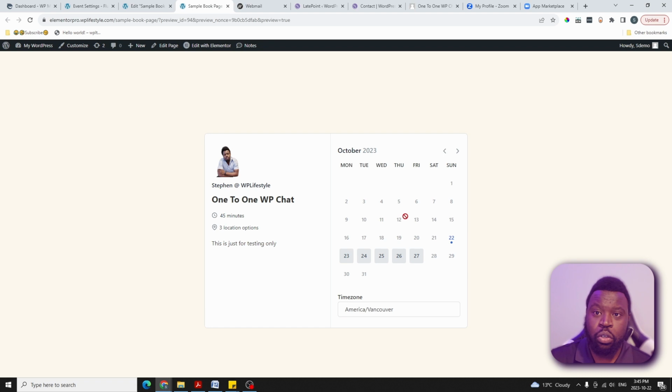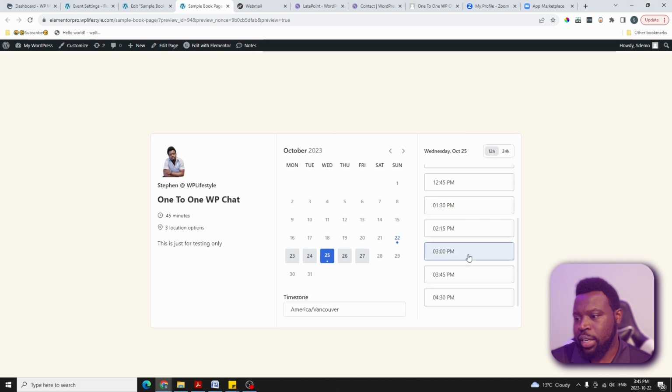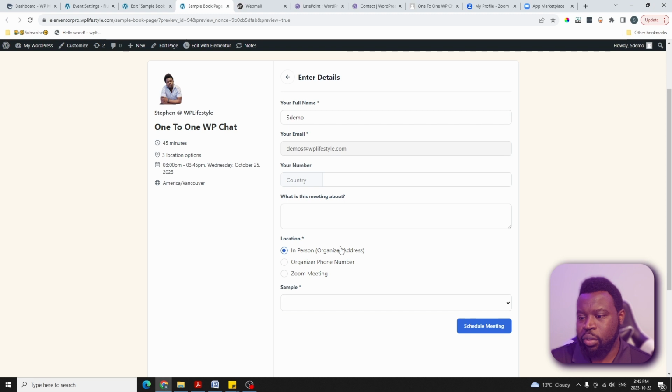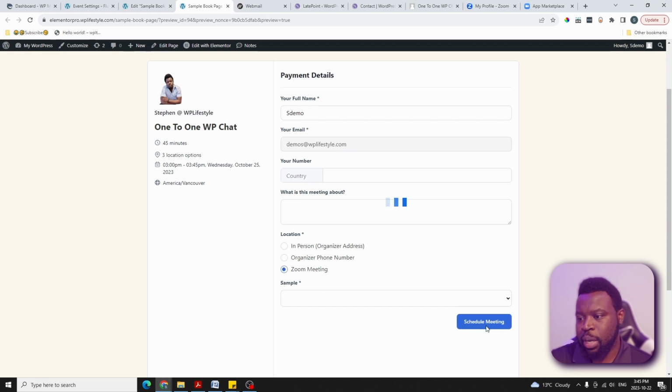Okay, so this is what it's going to look like. I think it's really nice. I like the setting. It's so nice and so clean and so simple. You select a date, go ahead and select the time, click on next, and this is what it's going to look like. Fill all the details. And then let's select Zoom meeting, go ahead and schedule appointment.